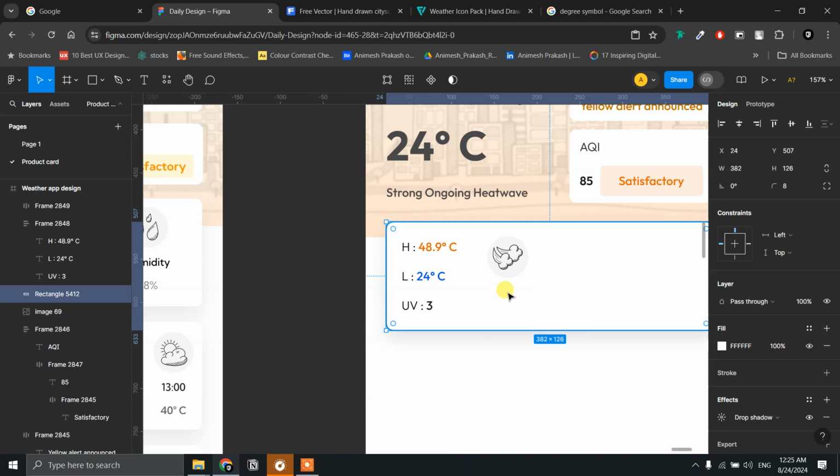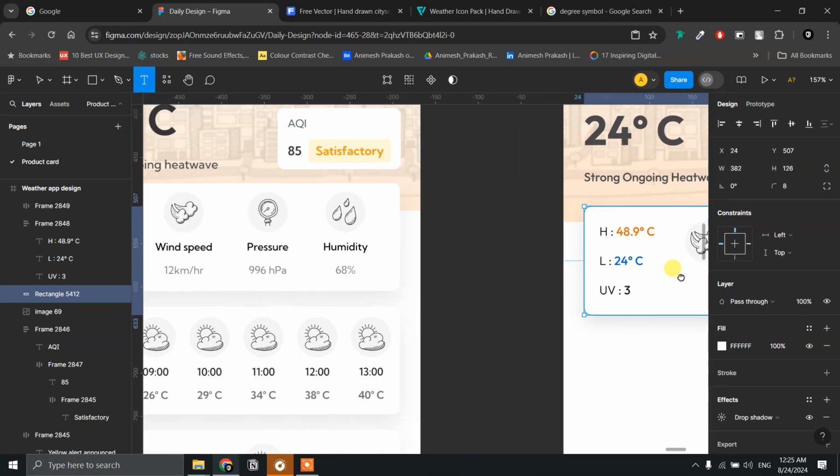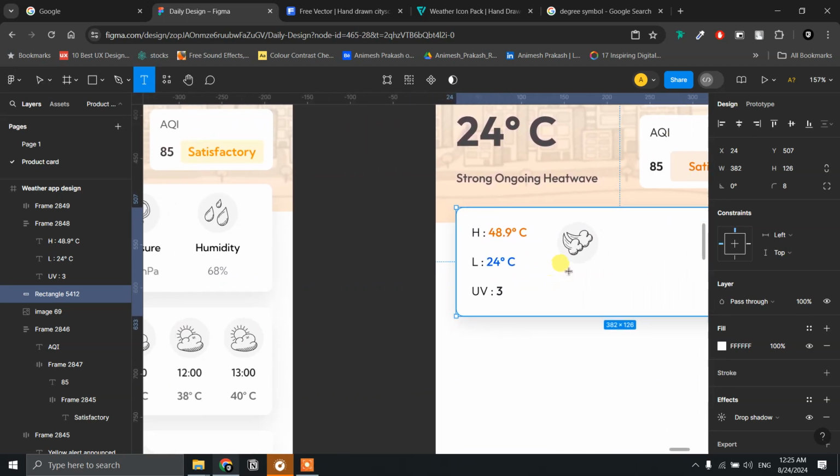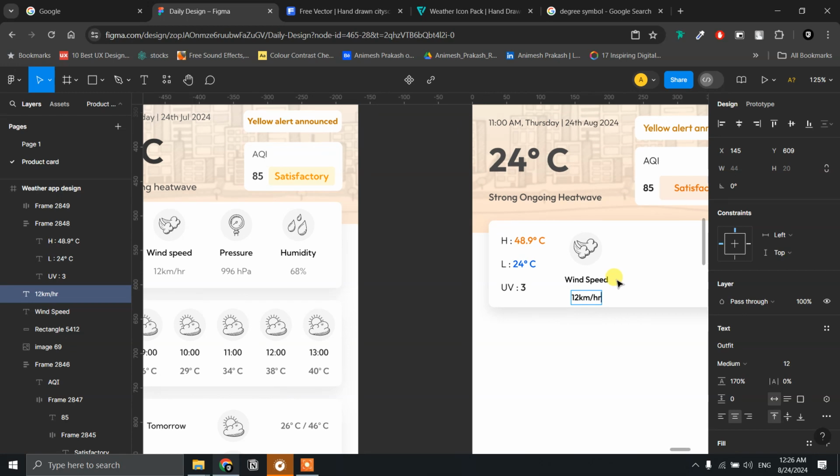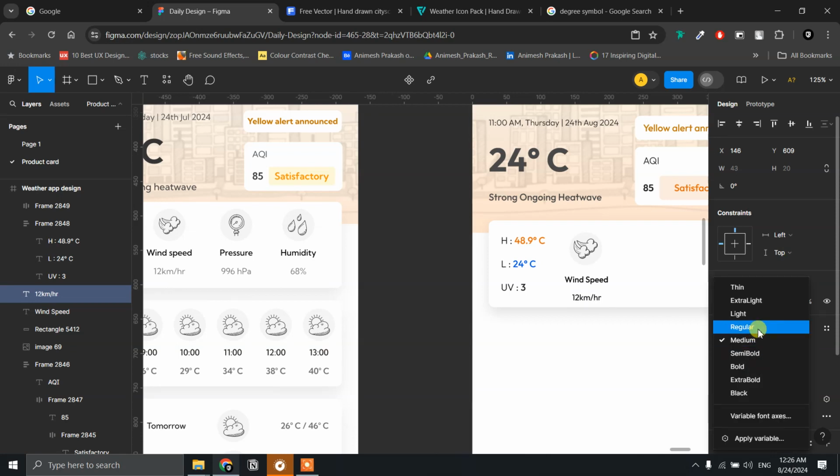Now let's add a text. So we have to write wind speed and what is the value of the wind speed. So let's type wind speed, duplicate it, let's make it 12 kilometer per hour. We don't want the font weight to be thick, so we'll make it light.